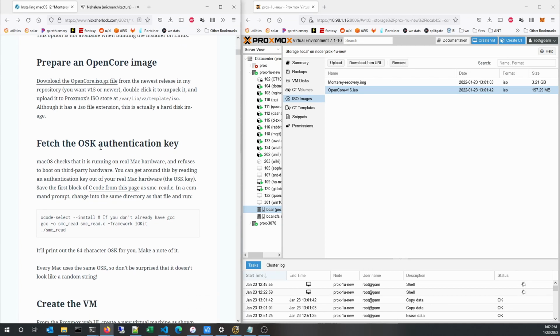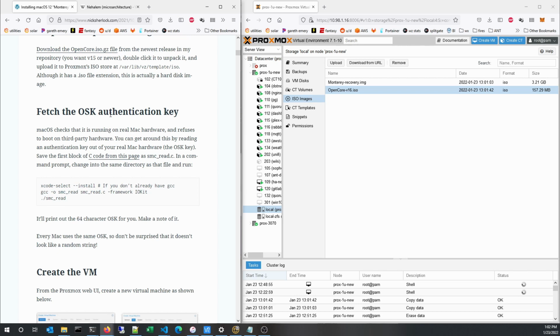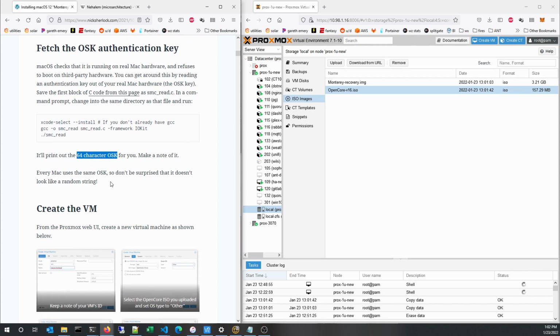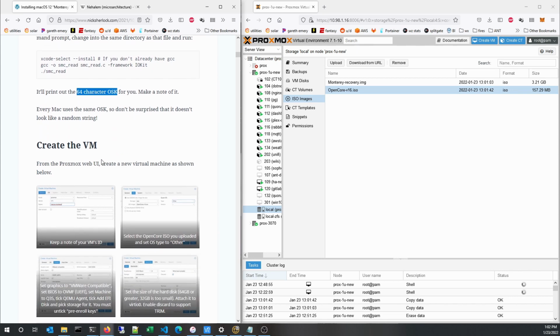Alright, so next is to get the OSK authentication key. This, like I said, is basically the key that Mac uses to determine if it is running on real hardware or not. So run this script on your Mac and it will spit out a 64-character OSK for you, which we will be using when we edit the configuration file for this virtual machine.